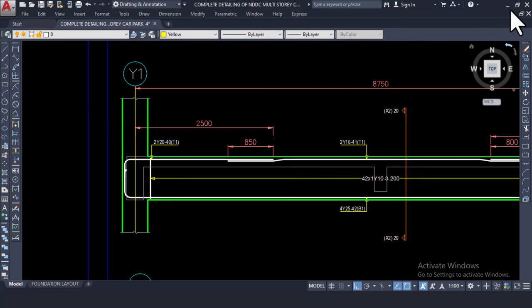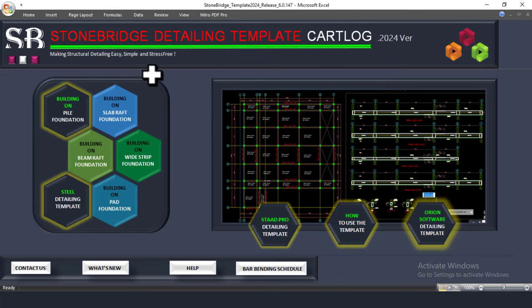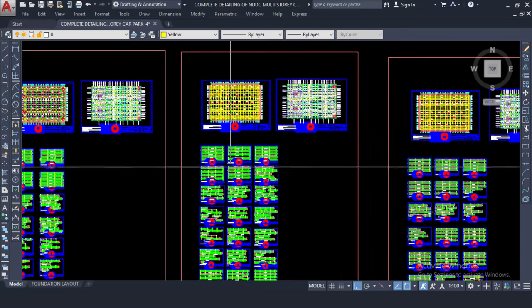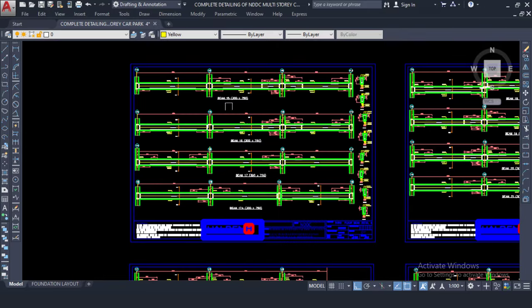Right now I'll just minimize this, and on minimizing that, you will now see the StoneBridge template. I will just explain this StoneBridge template for you guys if you're new on Ekidel. This section of StoneBridge is basically for the people using Protastructure software. I have already used the particular one here for Staad Pro software, and this one here is for CSC, for people using Orion software, which I have done before and it came out perfectly. These ones right now are for people using Protastructure software, which I used perfectly for this structural detailing of this four-story car park building. All these drawings were produced using Protastructure.